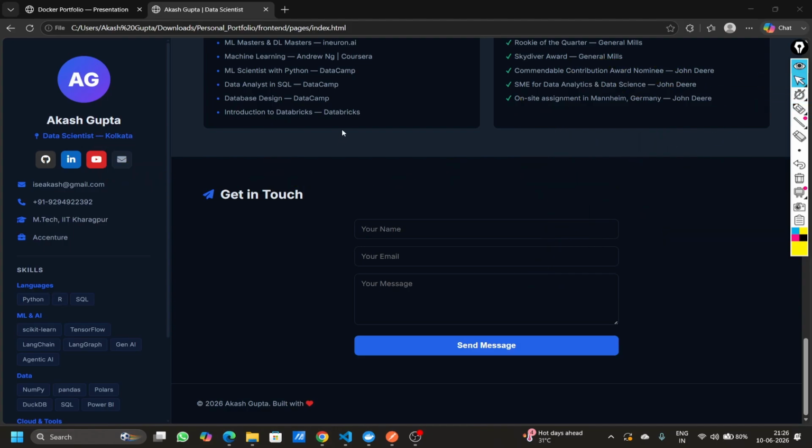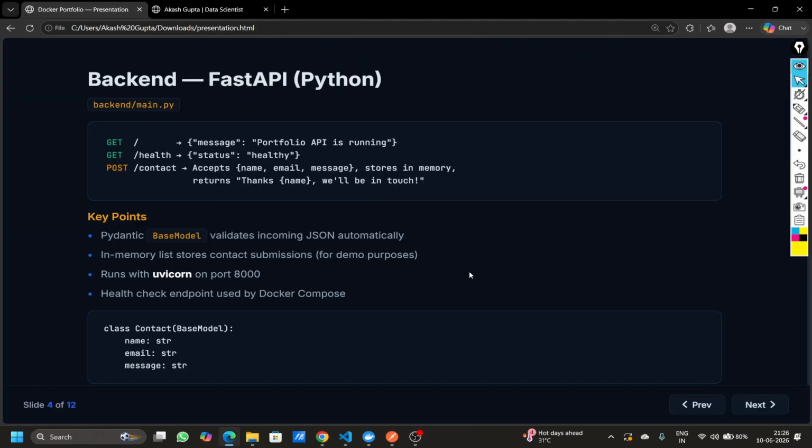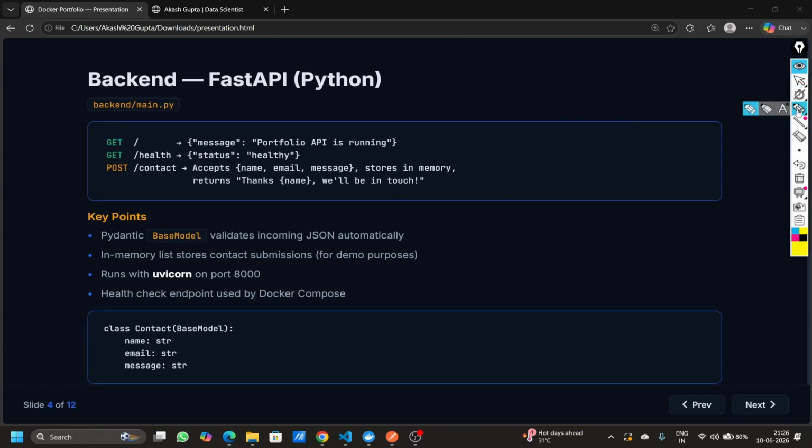So yeah, now let's come back. Here you can now see we have a get and post method. Get is just checking the status or checking if the app is running or not, and post is used when we are passing any information like the name or the email. These are more private information which we don't want to leak.